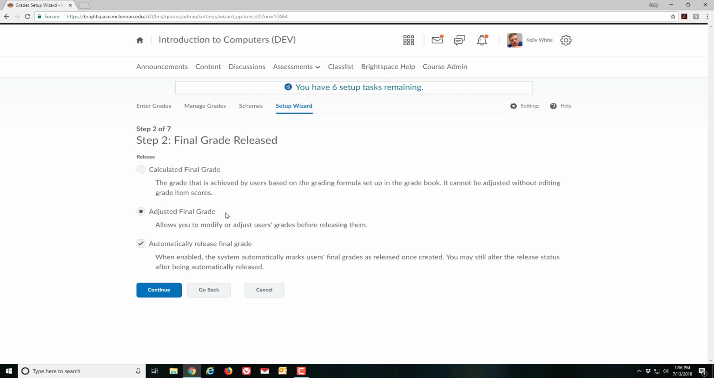So the caveat with this is if you have an adjusted grade column to give you the option to change a student's grade if you so choose, you have to enter in a grade for every student, even if it is exactly matching the calculated column. So please keep that in mind.